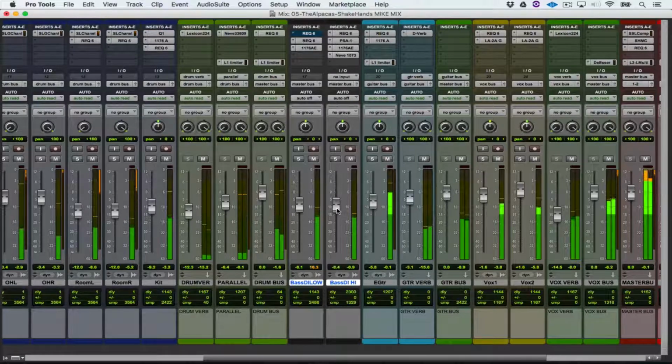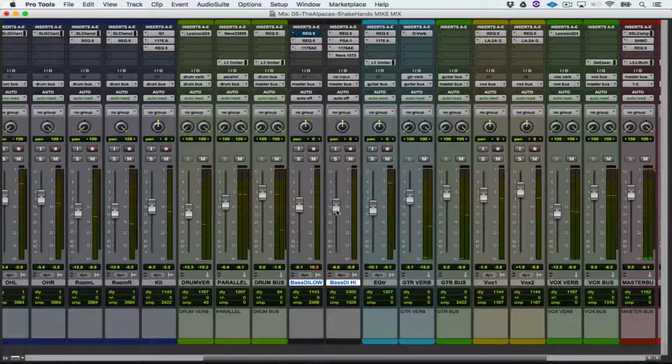So in the verse, I kind of like how the song has a bit more of a mellower vibe. So in this section, I probably wouldn't want a lot of aggressive sounding bass in there. So let's maybe sit the bass around here or something.